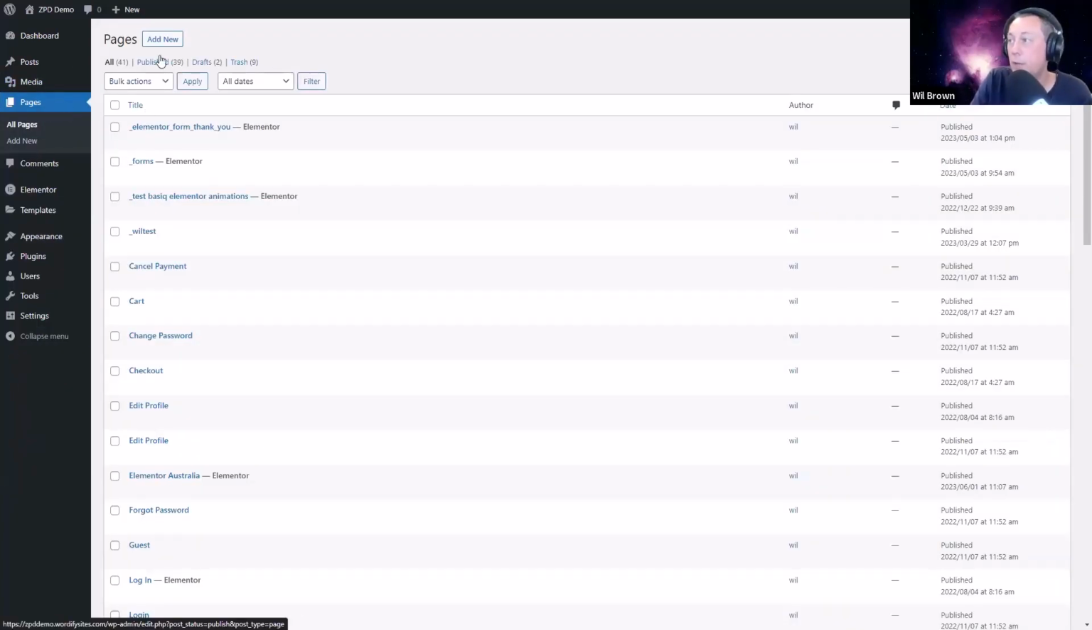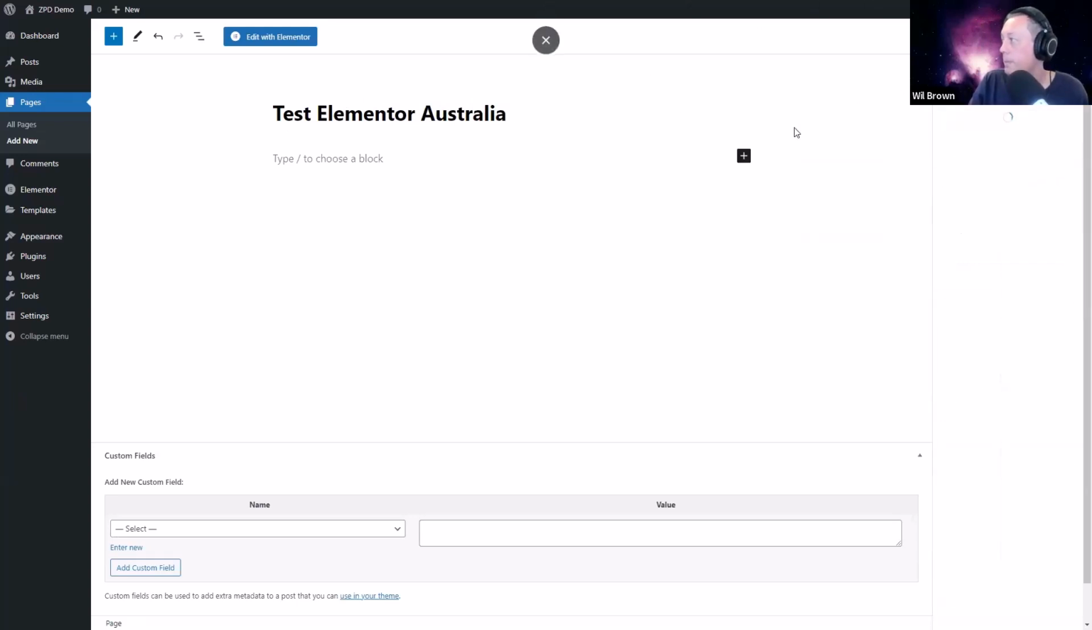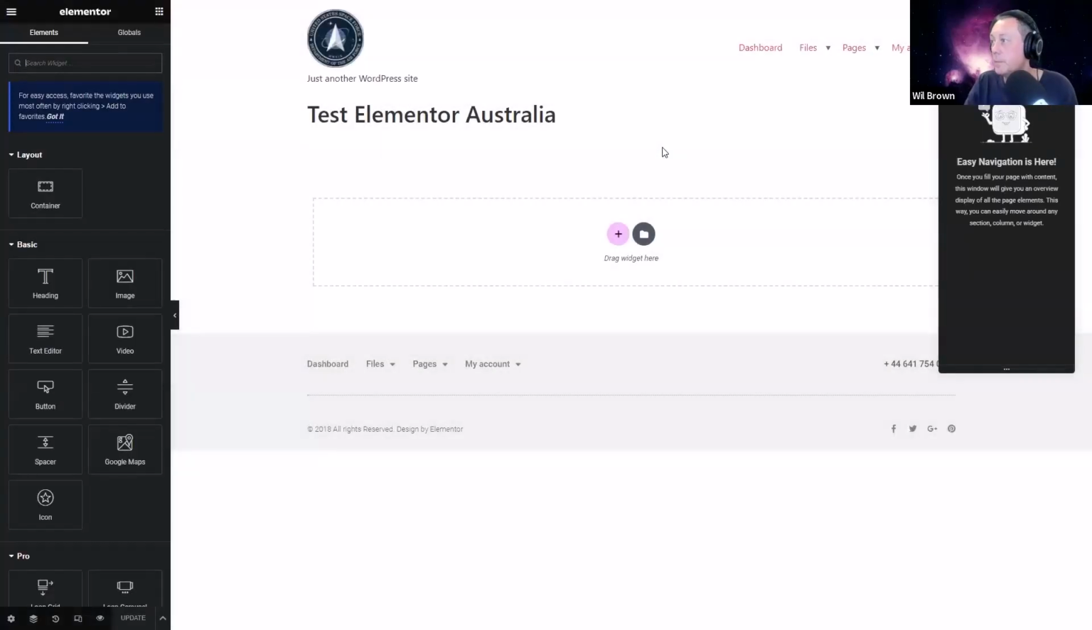Let's just jump in and we'll add a page and show you how to use this. Okay, so I'm just going to do a test. Okay, we'll publish that and then edit with Elementor. Okay, so I've already got customizer stuff. I've got a little logo here. I've already got a little menu for this one as well. But I'm going to show you how to create all that stuff anyway.